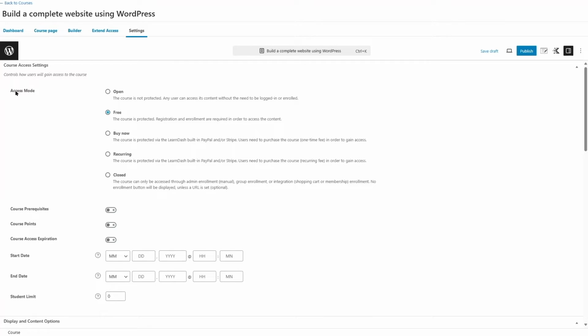So the first option that we can see is the access mode. Here you can see there are 5 options: open, free, buy now, recurring, and closed. If we click on open, this course will not be protected and anyone can access this course and take this course without logging in or any enrollment.